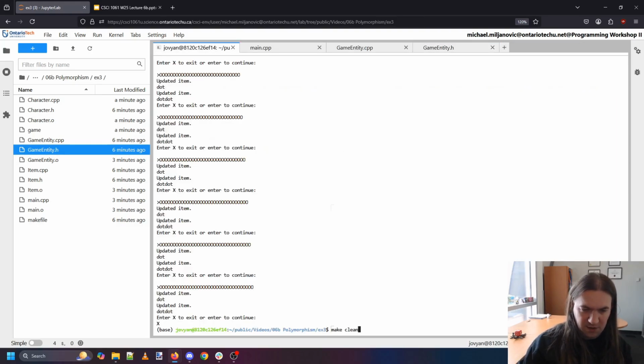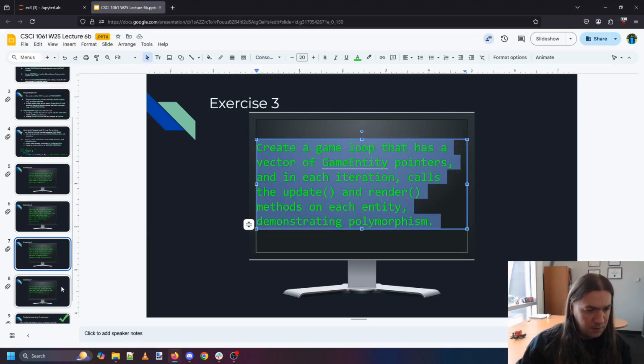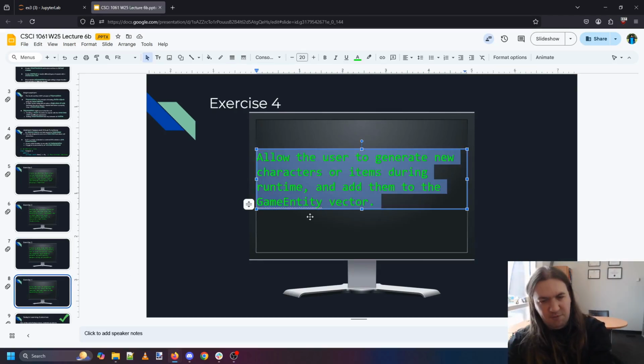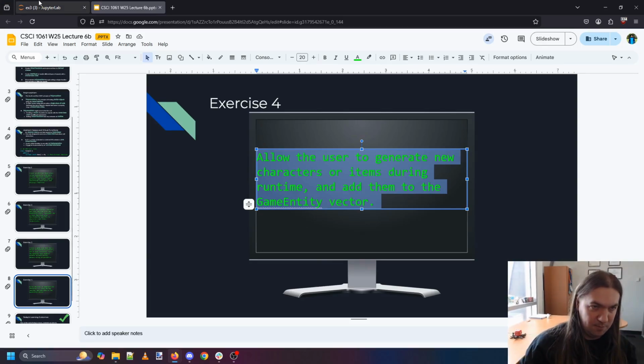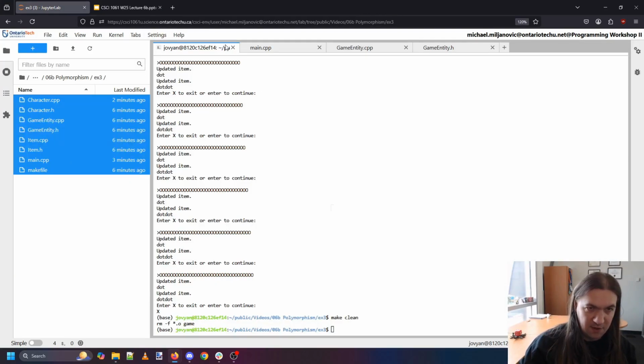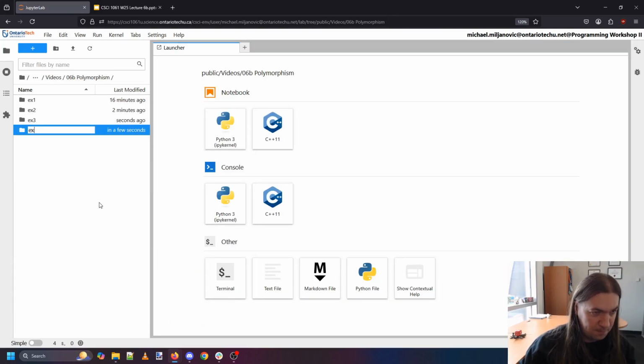Okay, let's clean all this up and then move on to our final exercise. Okay, last one. We're going to allow the user to generate new characters or items during runtime and add them to the game entity vector. Okay, so again, let's grab all this stuff. We'll close everything this time. Copy to example 4.